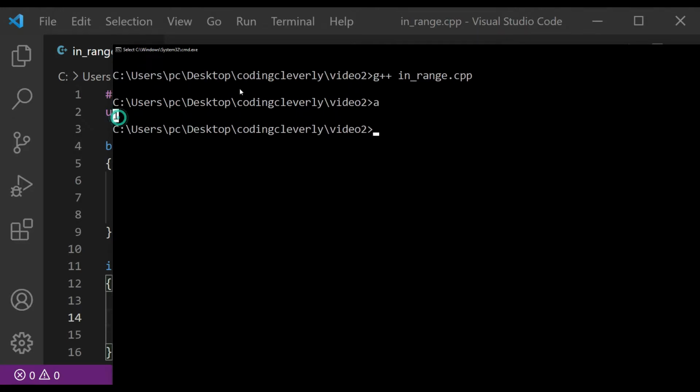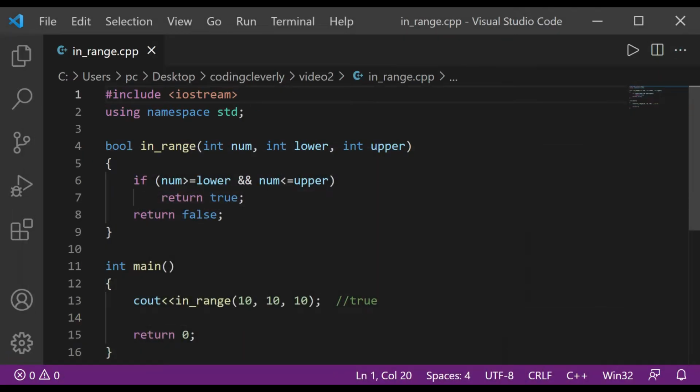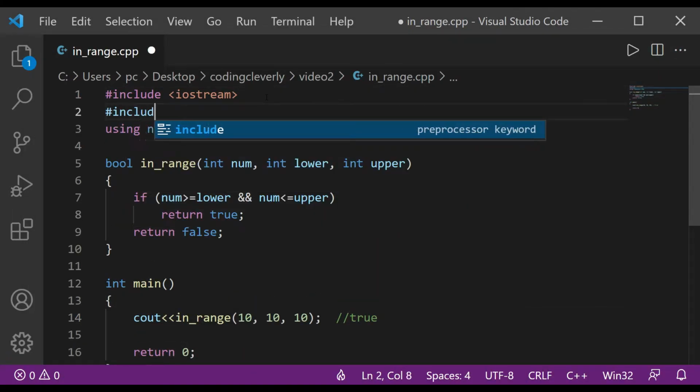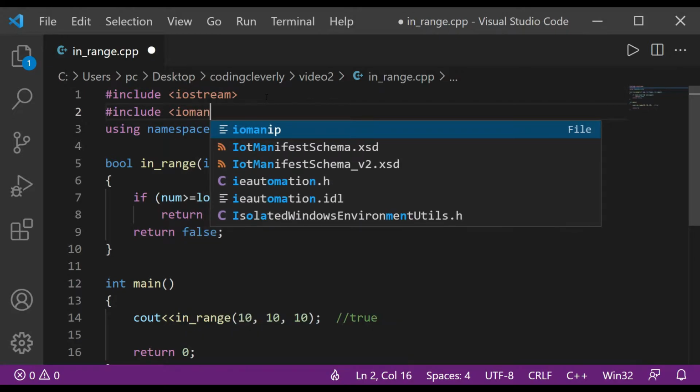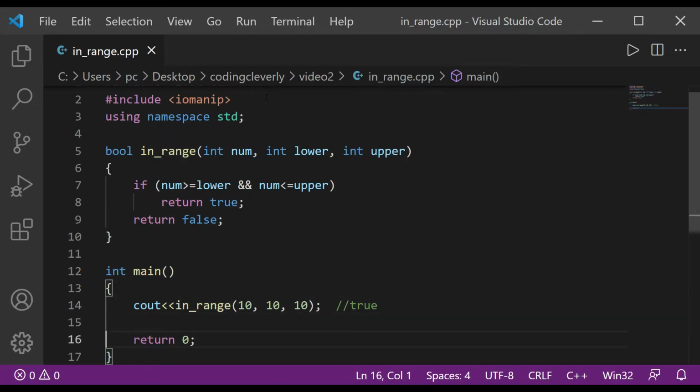By default, C++ gives 1 for true and 0 for false. We could change that as well using another header file. Here we have to include input-output manipulation. And once we include this input-output manipulation, we could use one really important function called boolalpha.